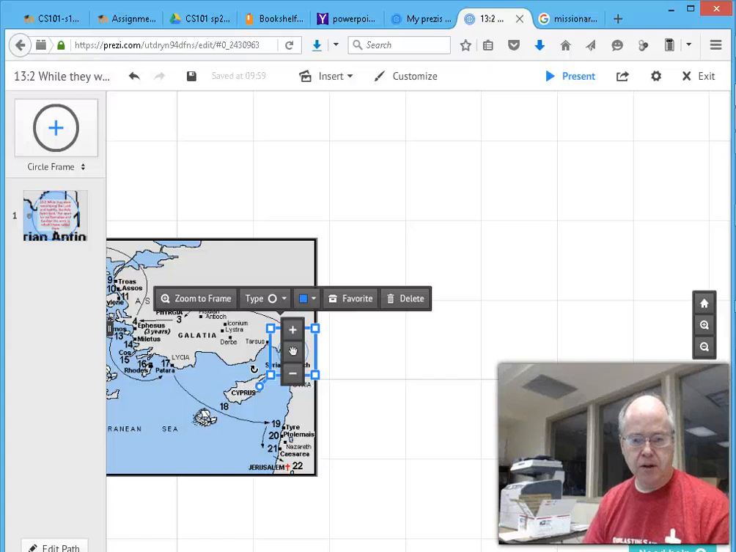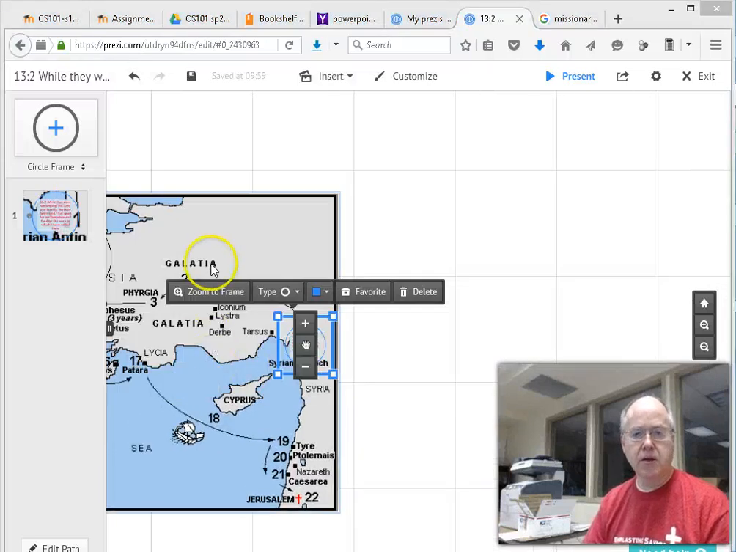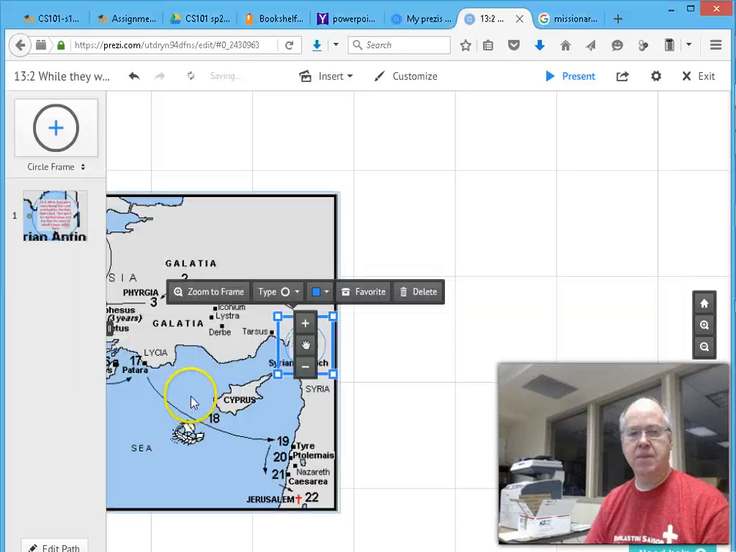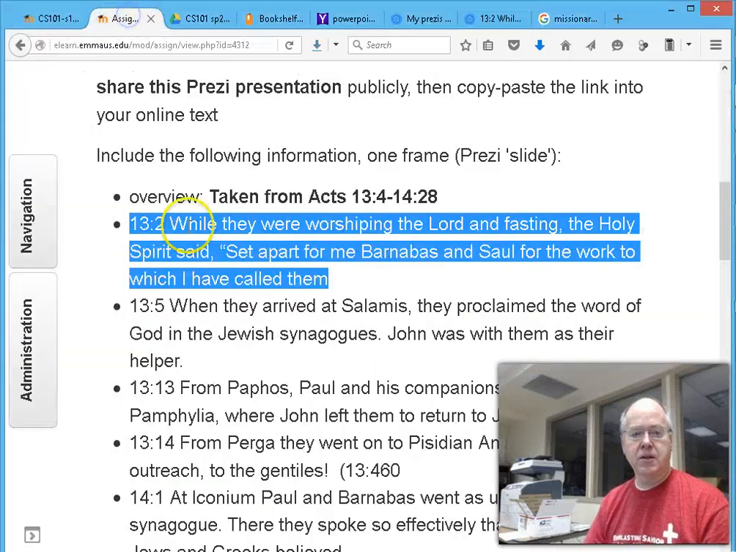Actually, I'm in the wrong one, aren't I? Did I get the right image? This feels like the second missionary journey, because the first one goes to Cyprus first. So I'll just leave those arrows there on the map. I won't go hunt for a new map. I'm going to put the next slide over here on Cyprus, because in my presentation I see they arrived at Salamis and then they traveled across the island.